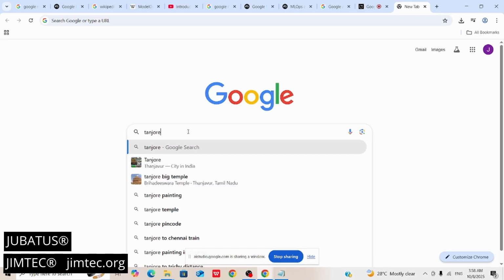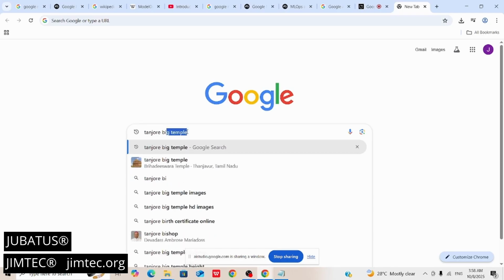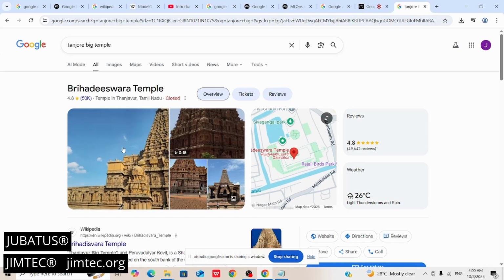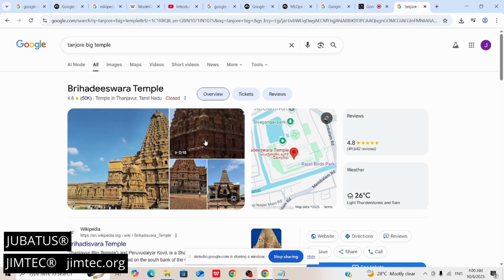Hello. Okay, can you see my screen? Hey Google, what is on my screen now? You are looking at a Google search results page for Tanjore Big Temple. The main result is for the Bradadiswara Temple in Thanjavur, Tamil Nadu.